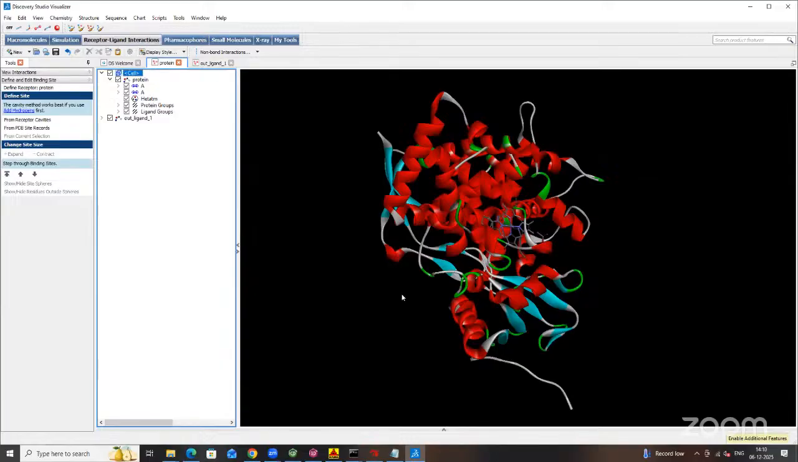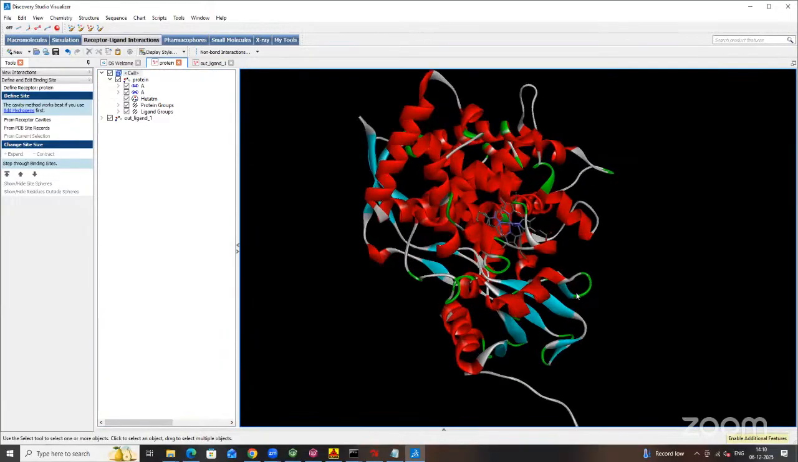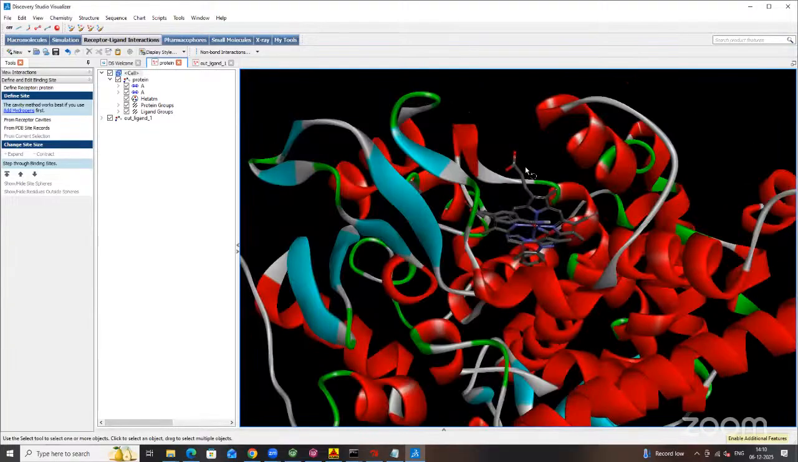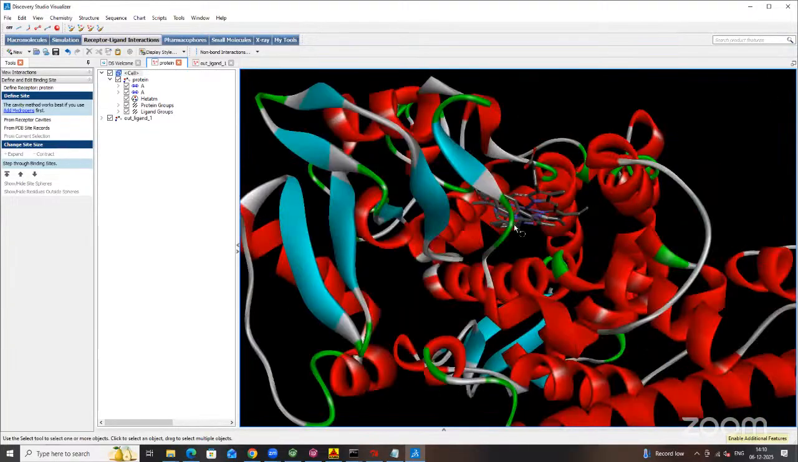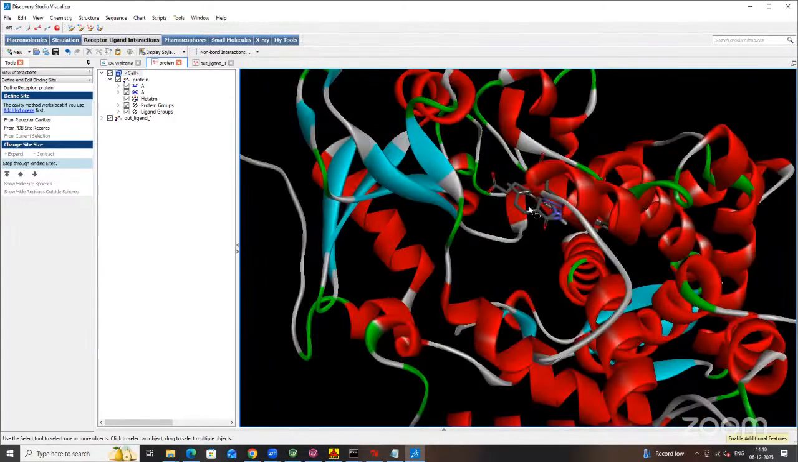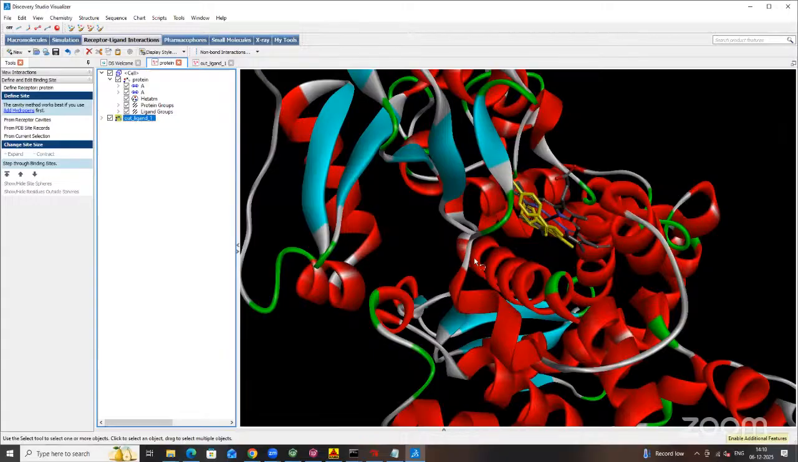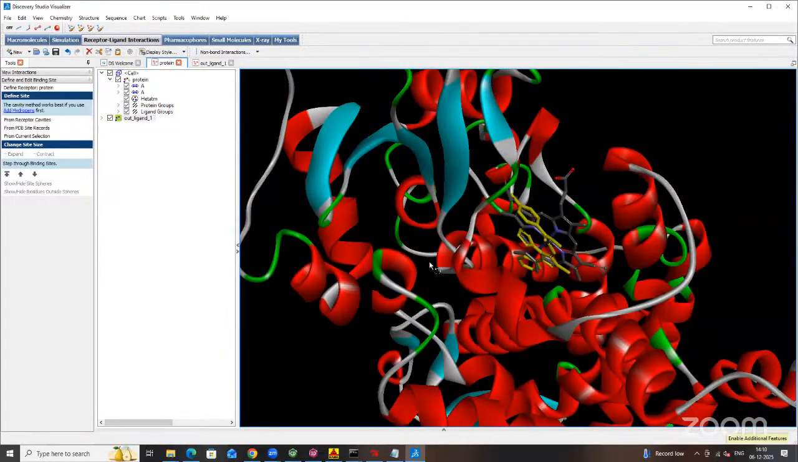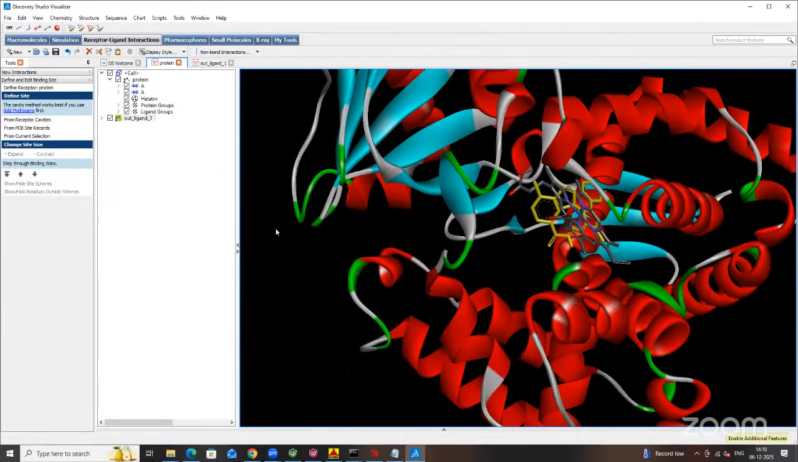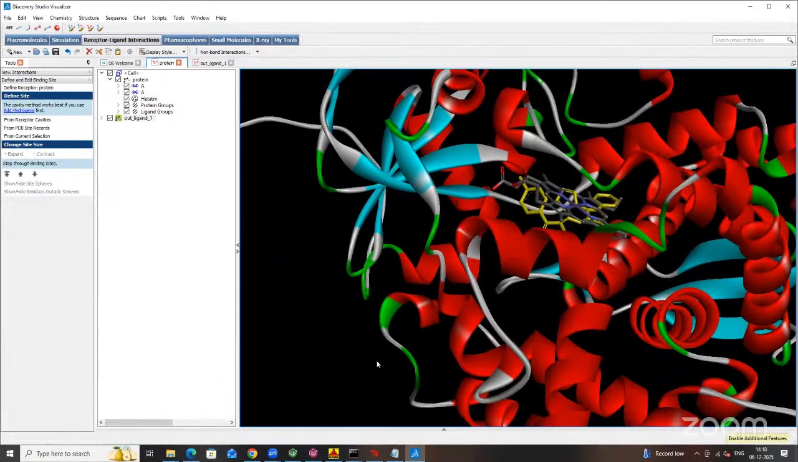So what happens? Our ligand gets inserted into the active site of this protein. Can you see here? This is our ligand that we have added. Can you see it? Yes, sir. It is clear.